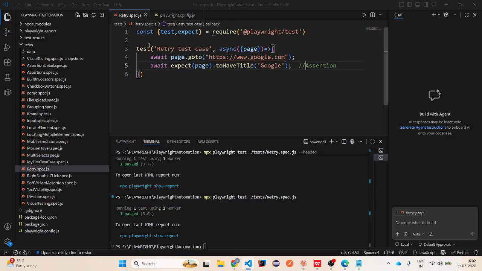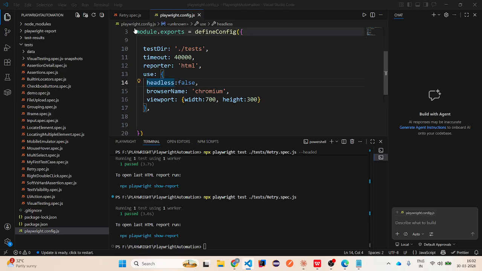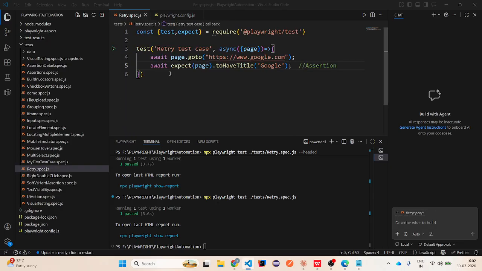Here you can see we have not configured anything for the retry mechanism. So what is the retry mechanism? Whenever your test case fails, it will execute one more time or two more times, depending upon the retry count. Right now the test case is passing, so obviously the retry mechanism will not work. If your test case is passing, why would you want to execute it again and increase your execution time? When your test cases fail, only then will we implement the retry mechanism.